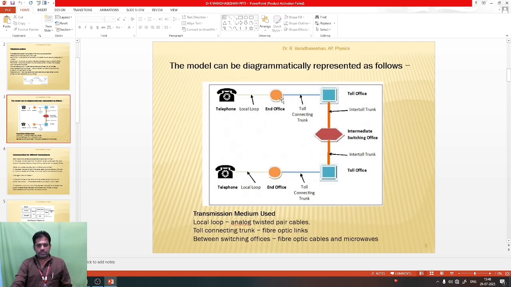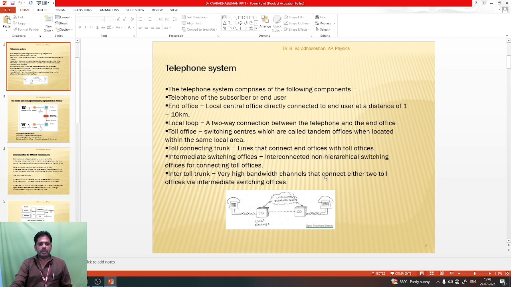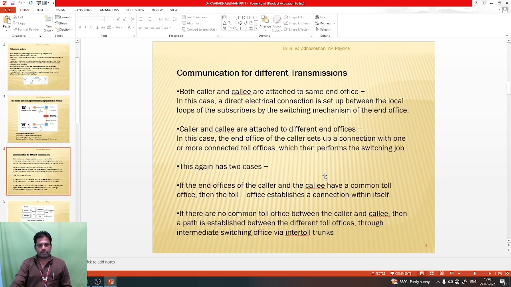So if this is the end office and the receiver is in the same office, no problem. Then immediately the signal is received by the receiver here. But now this is the toll office. If the caller and the receiver are in two different end offices, it will definitely connect to the toll office. So this is the caller's toll office, this is the receiver's toll office. So that is the different type of system.